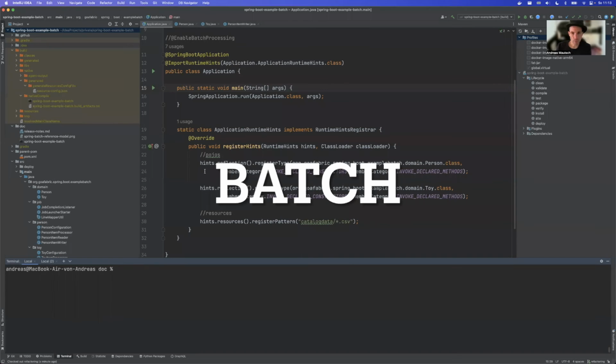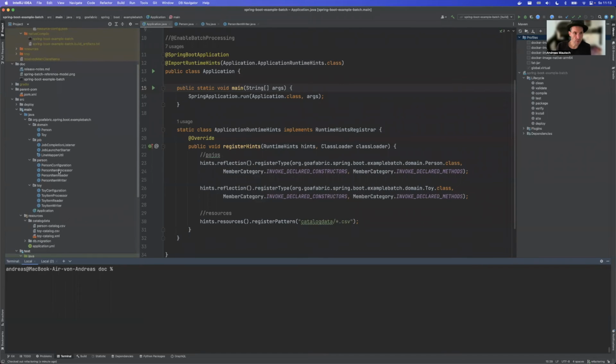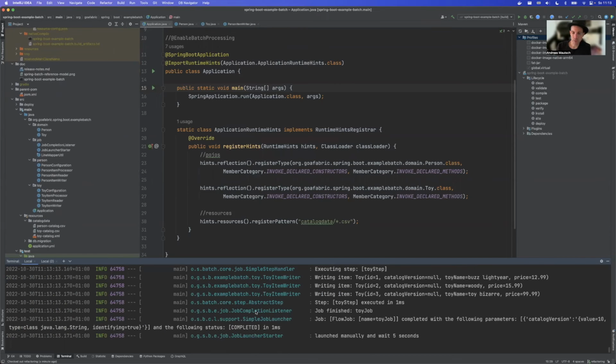Next up is a small batch application, which basically has two jobs, one for person, one for toy. It imports data from the resources class path, toy catalog and present catalog. So if we start this, it will just do that and then wait for 5 seconds. And as you see, it starts blazingly fast.